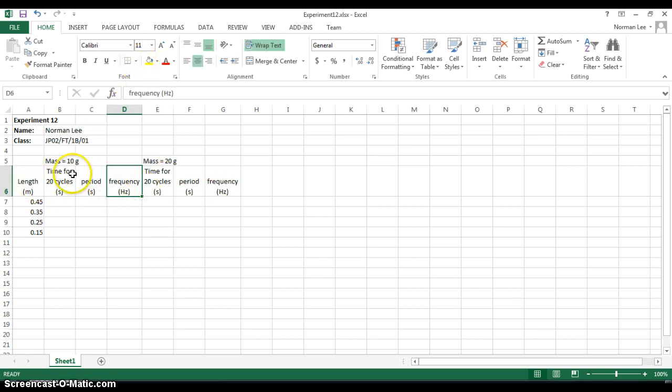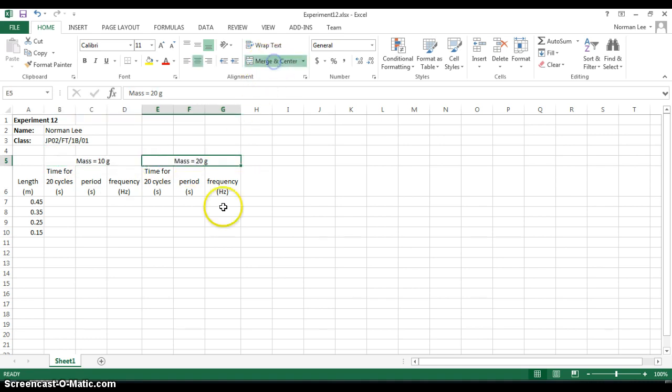But one thing before that, you notice that mass equals 10 grams, right? In your experiment, what you did was you used a string with different mass. Mass of 10 grams, and you recorded the time for 20 cycles. Then you changed the string to a mass of 20 grams, then you recorded the time for 20 cycles. So these three sets of data all belong to mass of 10 grams, and so I think we need some way of indicating that in our table. So what we want is to have mass equals 10 grams centered over these three columns. So we will select these three cells, click merge and center. Select these three cells, click merge and center.